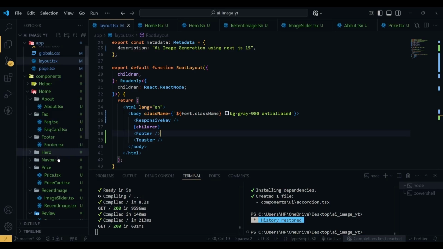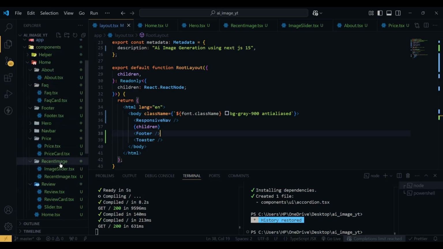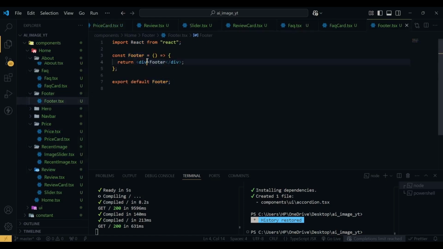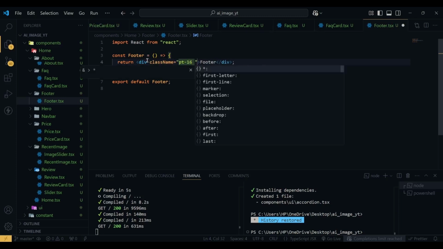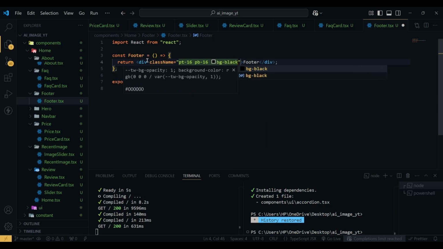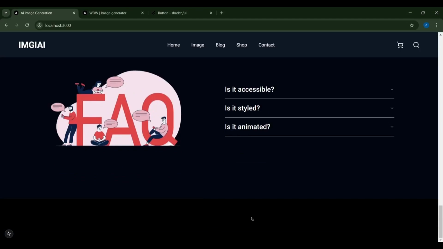Now let's go and open the footer.tsx, and for the first div we have a class name of padding top of 16, padding bottom of 16, and bg will be black. Now if I go to our project, here you can see we have a black background.